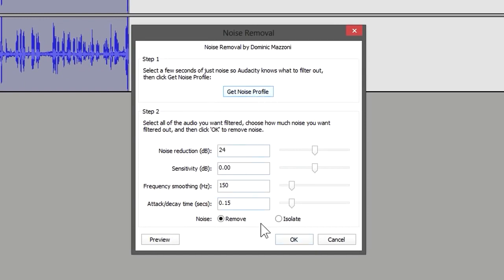Instead of clicking this again, we go down to the bottom, and you can copy my settings. I have my noise reduction to 24 decibels, my sensitivity to 0, frequency smoothing to 150, and my attack/decay time to 0.15. So after you have that, make sure your selection is set to remove. This will remove the background noise instead of getting rid of everything that isn't the background noise. So it's very important that you hit remove right here. If I have this right now, it'll get rid of all my talking and it'll just leave the background noise, which is not what we want.